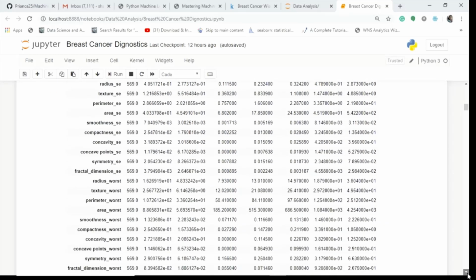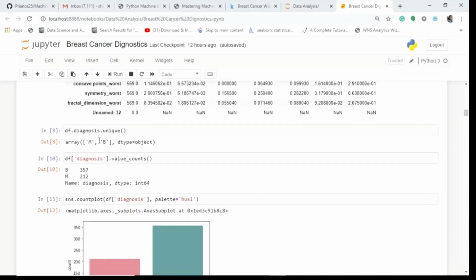Okay, let's explore further. Now I want to see how many unique values are there. So df.diagnosis.unique, that is the code we write, and we find that there are only 2 values in diagnosis, that is M and B, malignant and benign. Now df.diagnosis, I want the value counts of it, how many are there. So benign are 357 and malignant are 212.